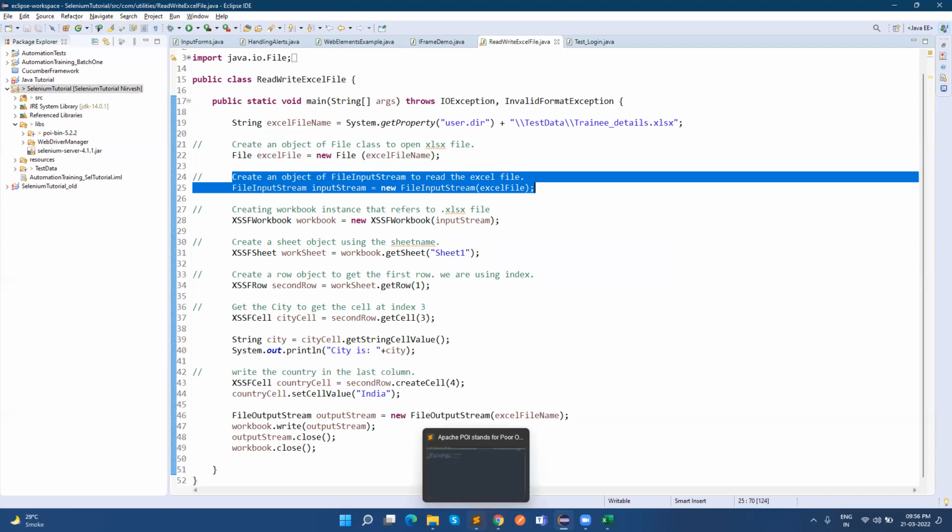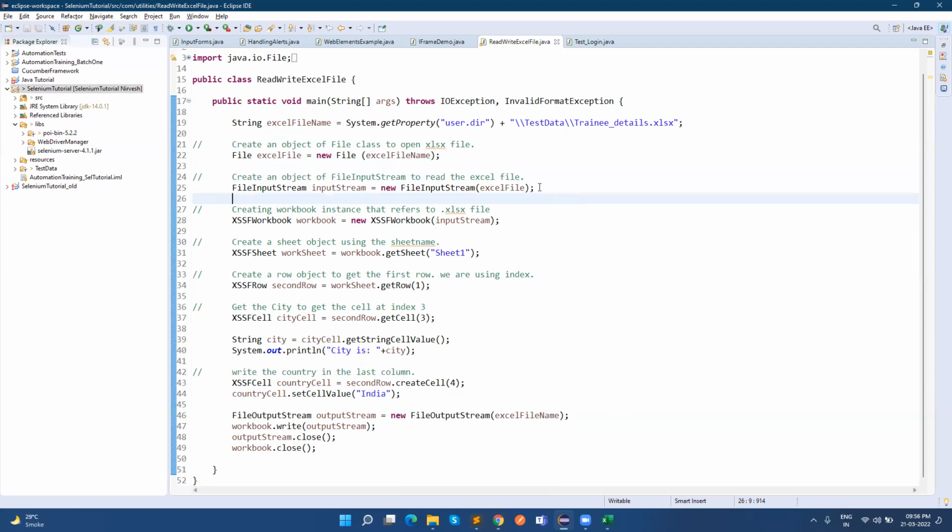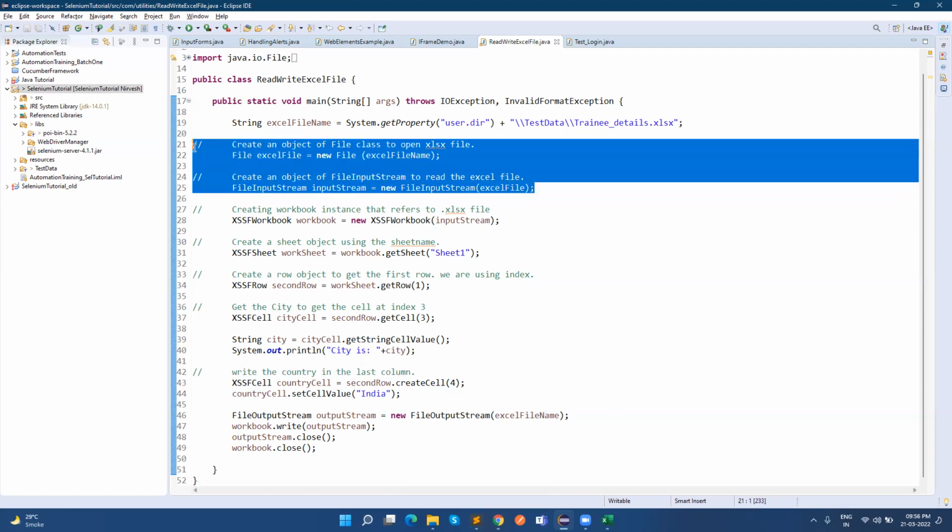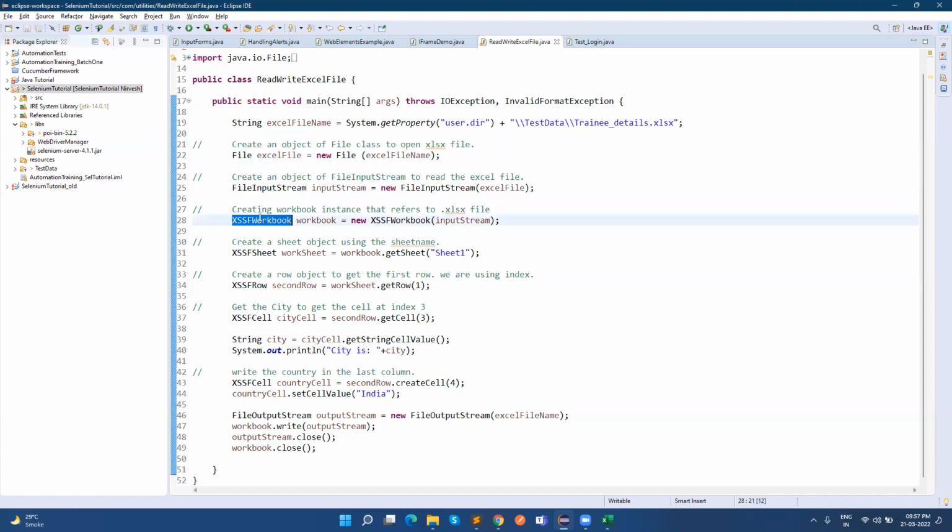Workbook means the Excel file that we have opened. These are the operations performed by some other library, like the Java system library, not our third-party library. Now our POI library's work will start. So we have used this XSSF workbook.